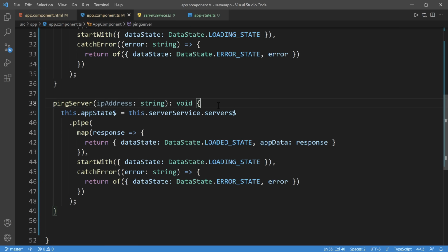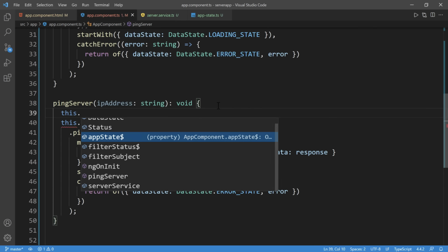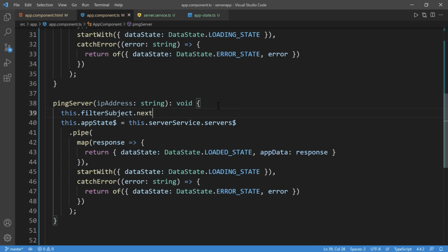So the first thing we do, whenever we call this function to ping a server, is to pass the IP address to the filter subject. So I'm going to call next on this, and then I'm going to pass in the IP address. That way the server with that IP address will have the little spinner instead of the little router. So we're going to show the spinner so that the user knows that we're pinging the server for that specific IP address. So that's the first thing.